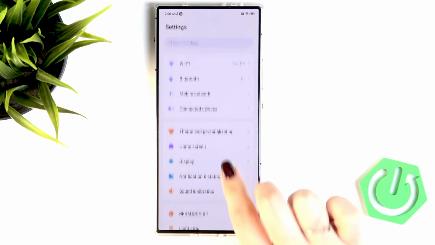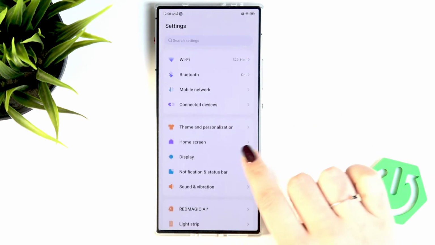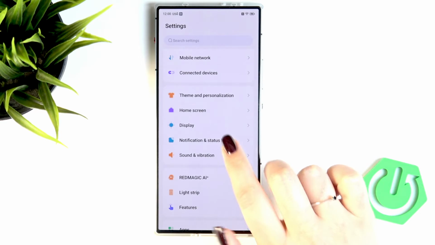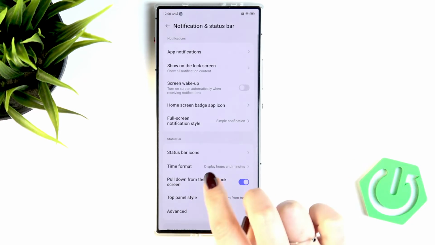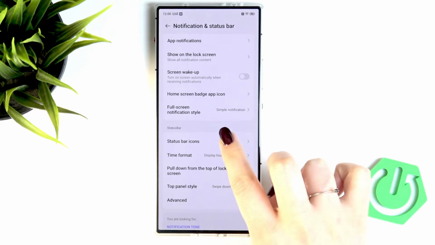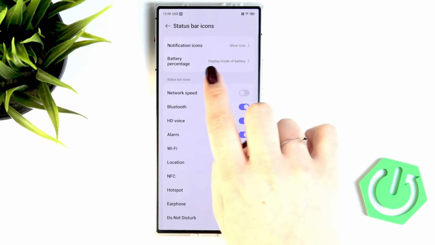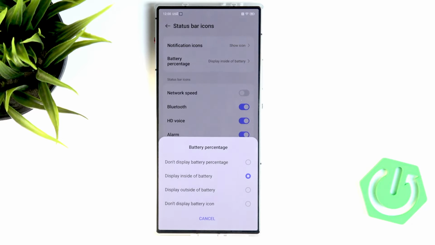This is the same step in both of the ways to get to this option. And the first one is to find notification and status bar. Let's tap on it. Then we have to tap on status bar icons. And as you can see here, we've got the battery percentage option. Simply tap on it, and in this device we've got 4 different options.